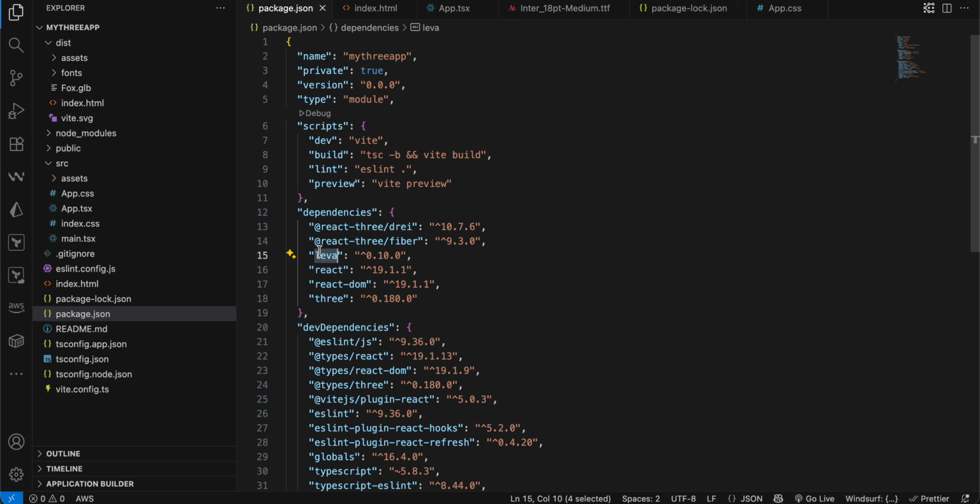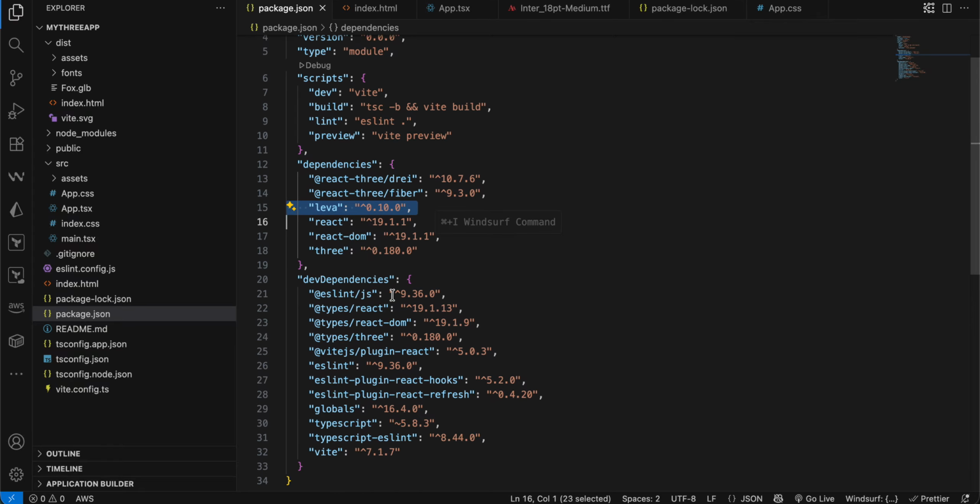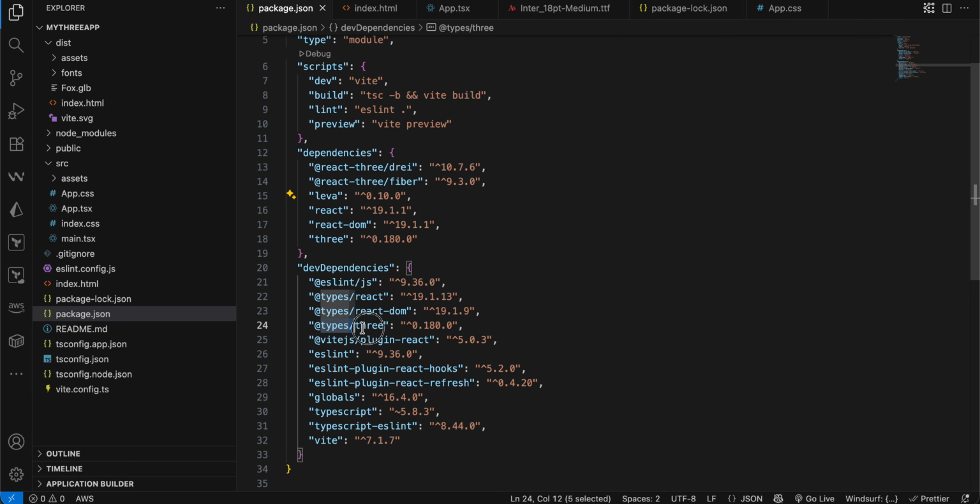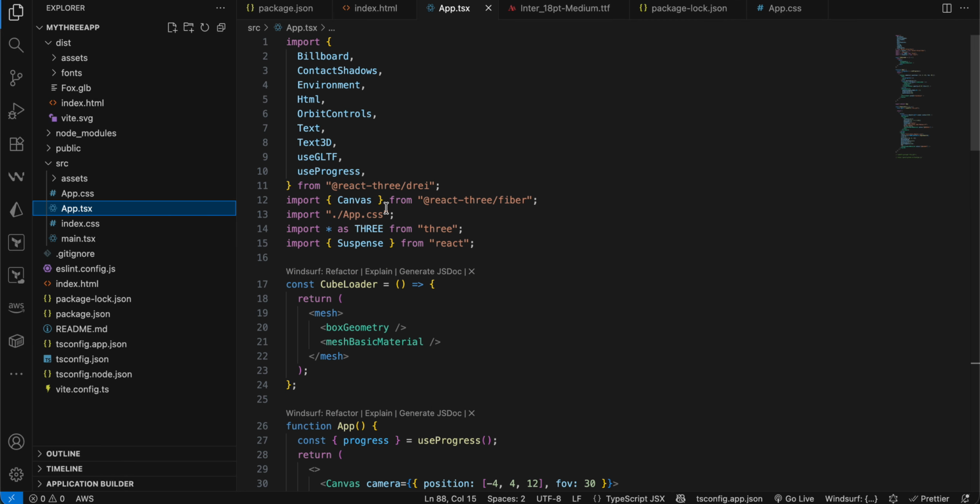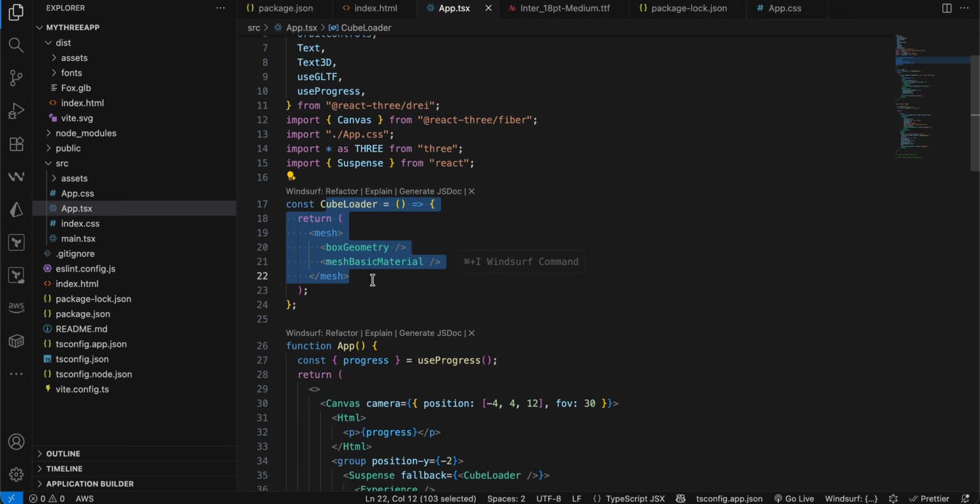And you don't need to install this Leva dependency, so you can ignore that. And for TypeScript support I have also added this @types/three. Then inside app.tsx I have added all these imports. This is the cube loader, so this is basically the fallback which I want to display when my GLTF model is taking a lot of time to load.